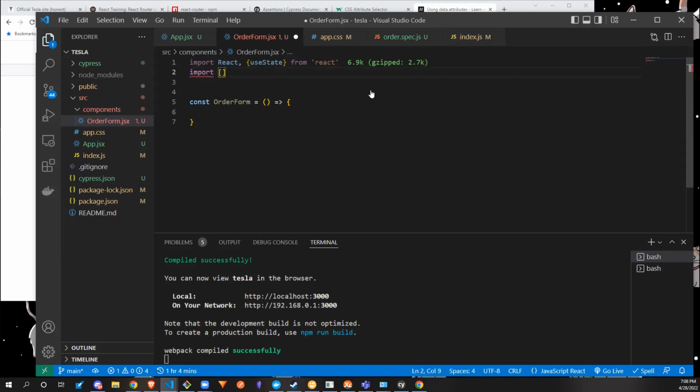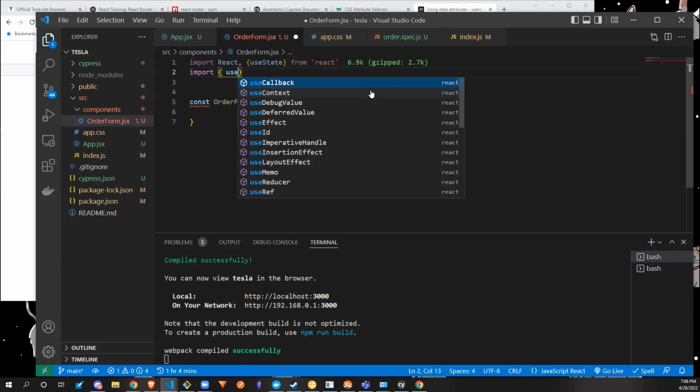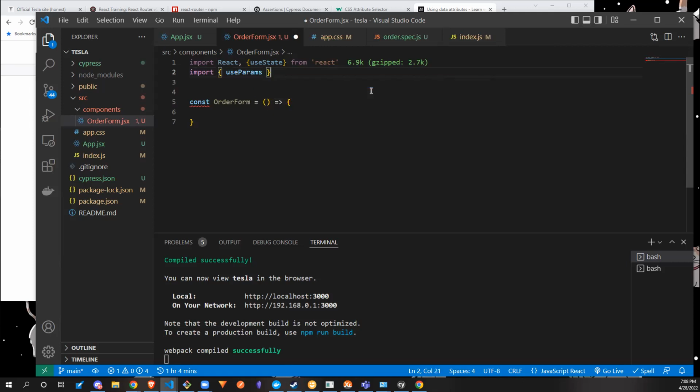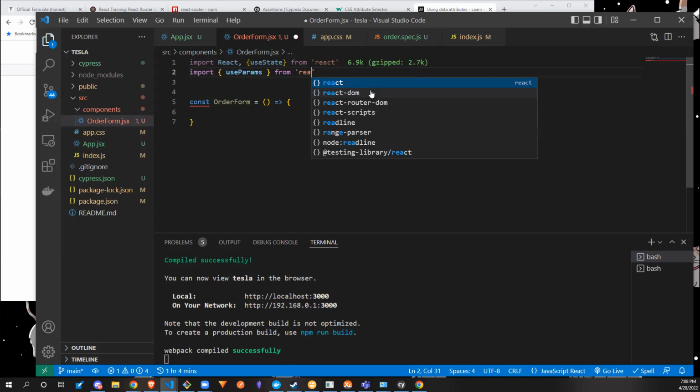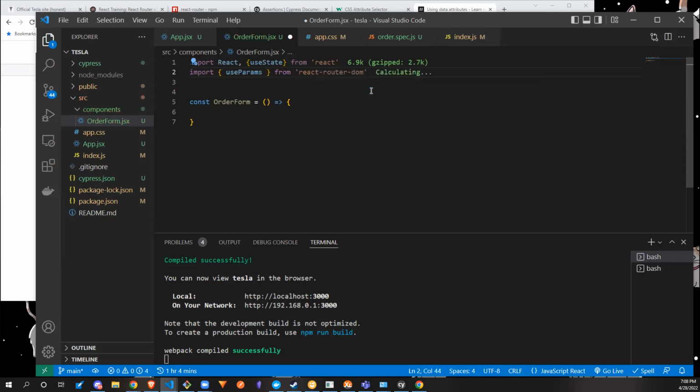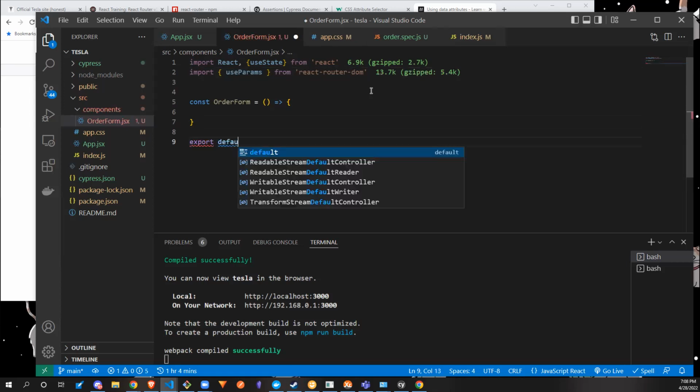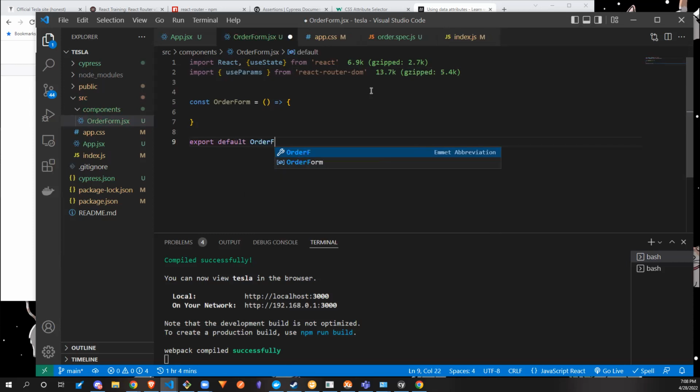The next thing we're going to do is getting useParams from React Router DOM. Oh, and we need to export. So we're exporting the variable OrderForm as the default export, so we don't have to use curly braces around it, is effectively all that says. Like this React up here is the default export.